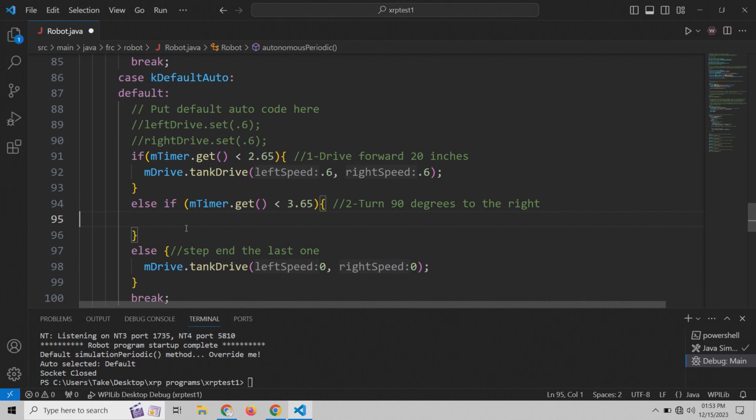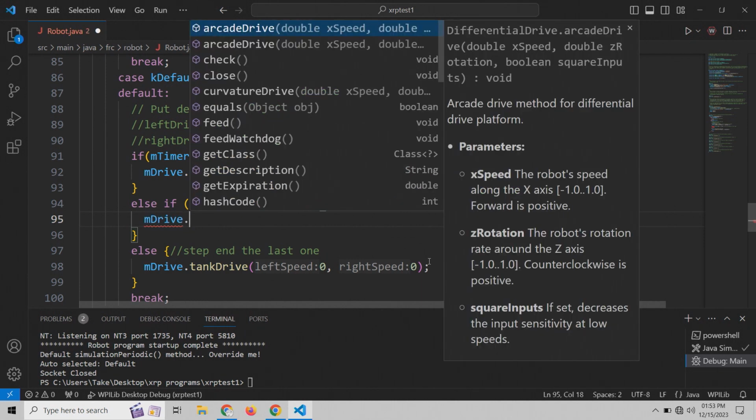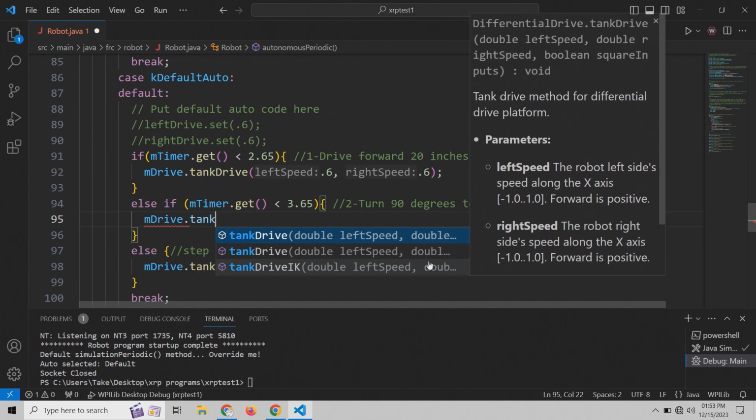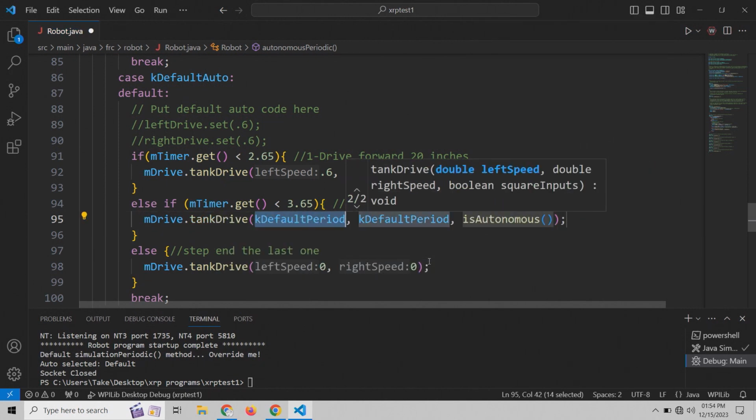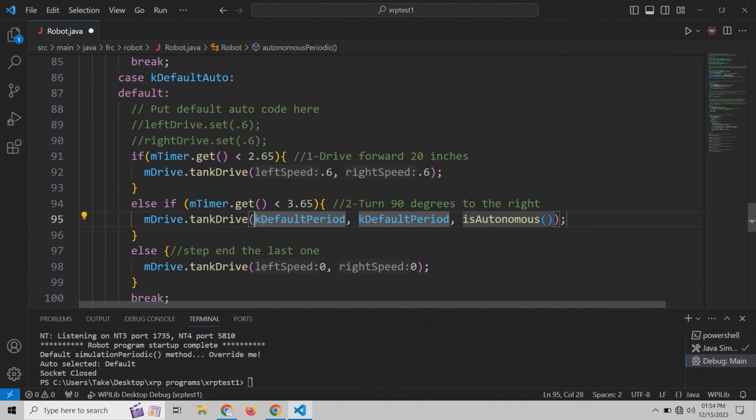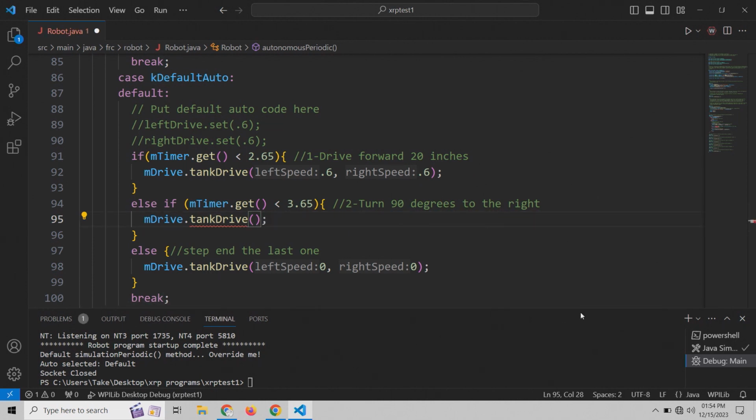All right, and how do we turn? I'm going to go inside here and tab over to the right spot. We start with our drivetrain object, so we start typing mdrive dot. We're using tank drive control right now, so we choose tank drive. Tank drive just lets us put direct values to the motors. And then remember, all this was a mistake. We just need to give it a left power and a right power.